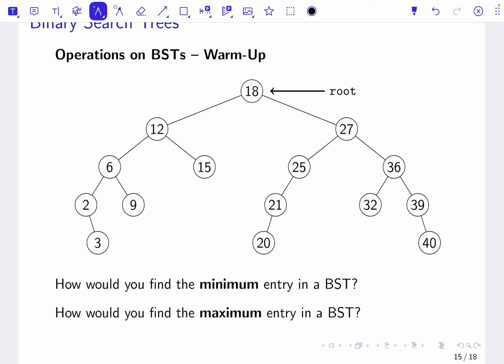The searches aren't quite as fast as in a hash table, but the fact that traversals are possible really at all makes them distinct.